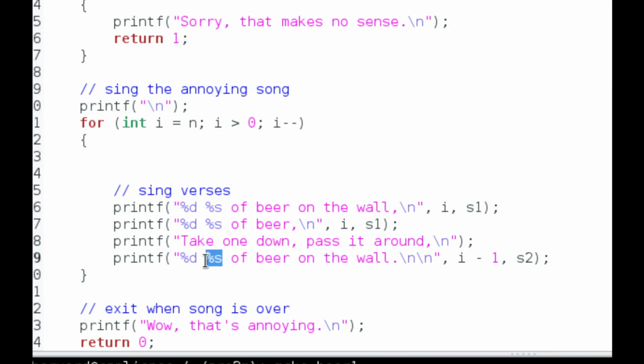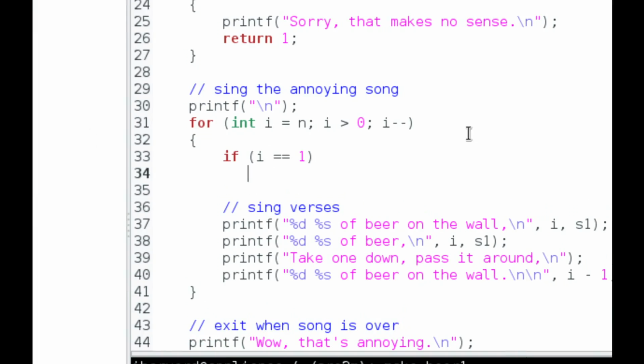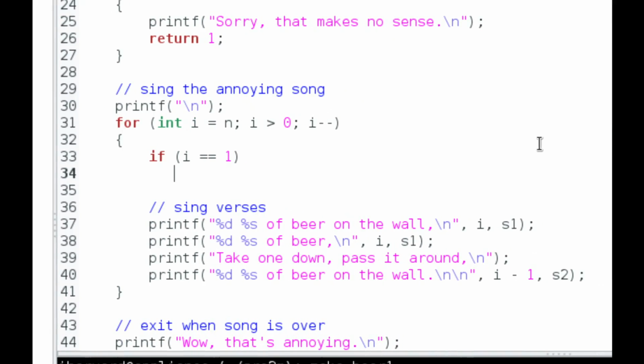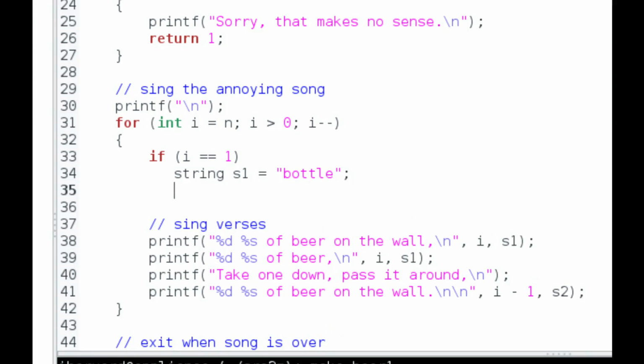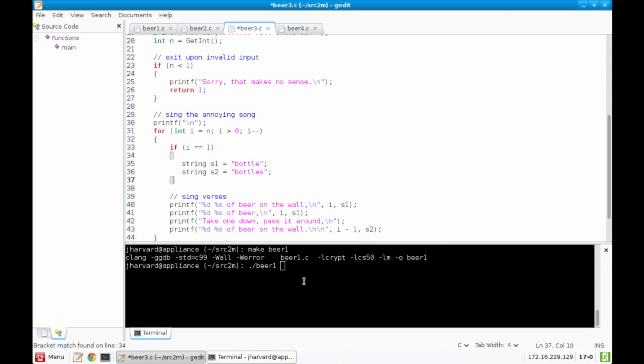So I need to conditionally check what is the value of i, and if it's 1, I want to say bottle, and if it's anything else, I want to say bottles. So let's try to do this. So if i equals 1, then let me go ahead and declare, I need a string, so let me do string s1, because it's the first string I care about right now. I'm going to say bottle, and then let's see, string s2, and I'll explain where I'm going in a moment, bottles. So recall that in this song, we need to be able to print two different words potentially.